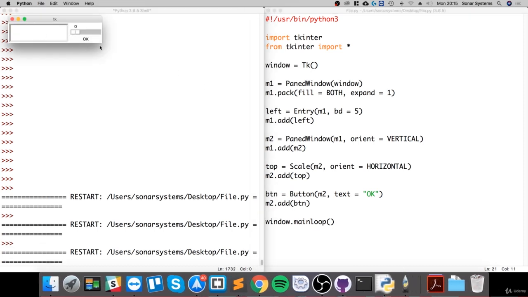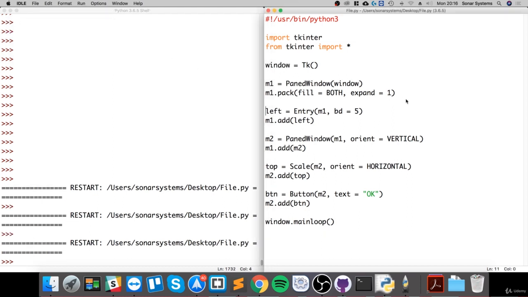So we get this now, and we have our scale. We got our button, which does nothing because we haven't attached a command to it, and we have our entry as well. So that's it. It's essentially paned windows, which is great for grouping items together.